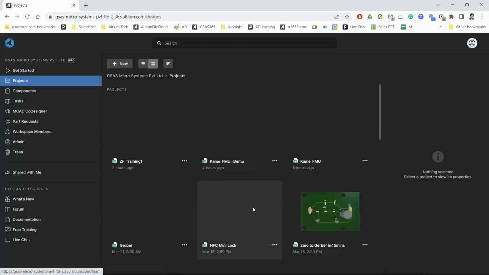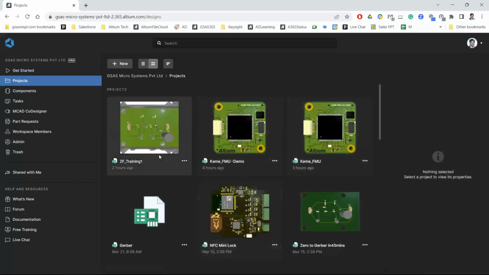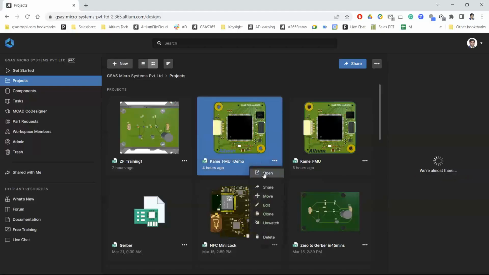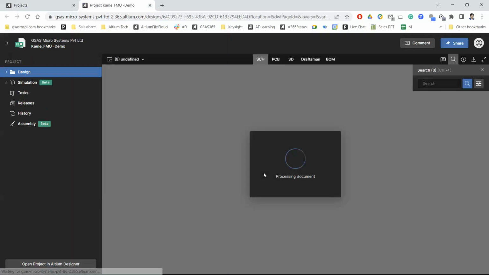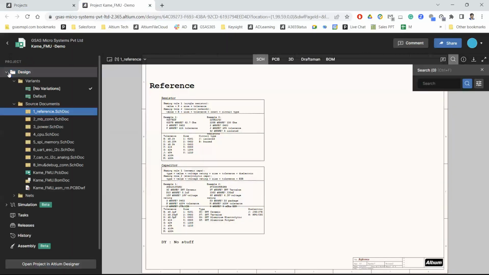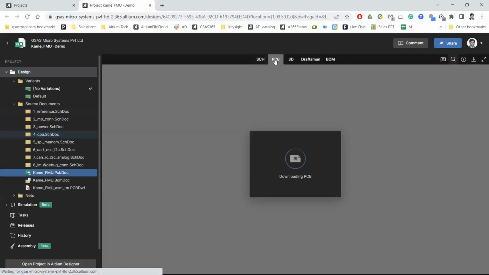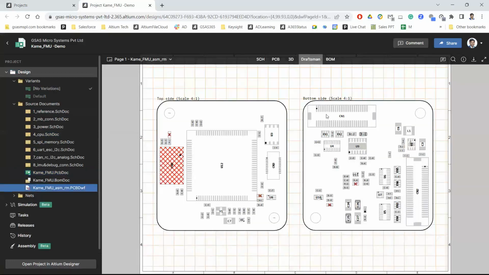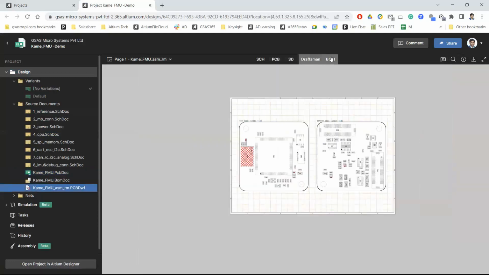Yes, you can see I have got a couple of projects, and this is a project where we're just talking about the design, validation, and verification of the Gerber. These are the design content I have here, and I have the PCB, and you can see the PCB 3D, Craftsman, and bill of materials.